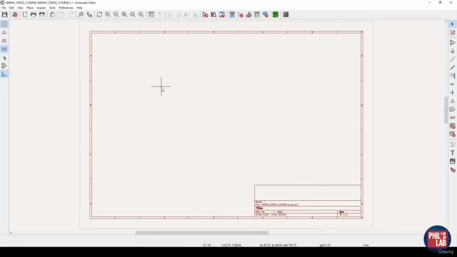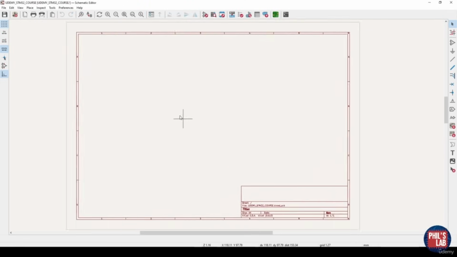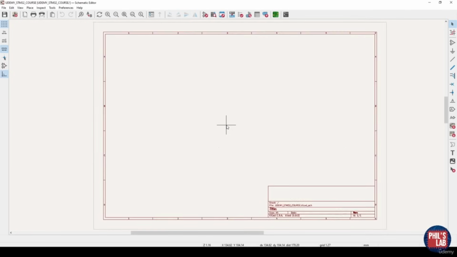The Schematic Editor presents you with a blank schematic page. I can hold the middle mouse button to move the page around, middle mouse in and out to zoom, right click gives me some options, click and hold left to select.